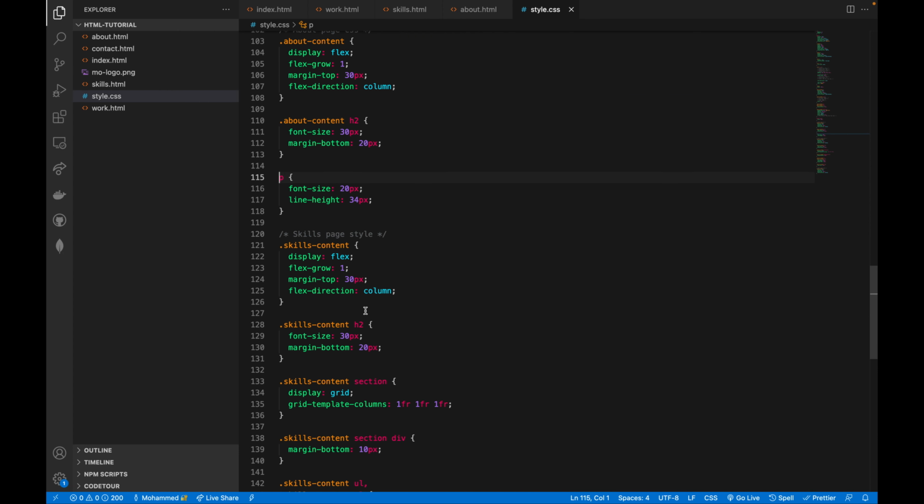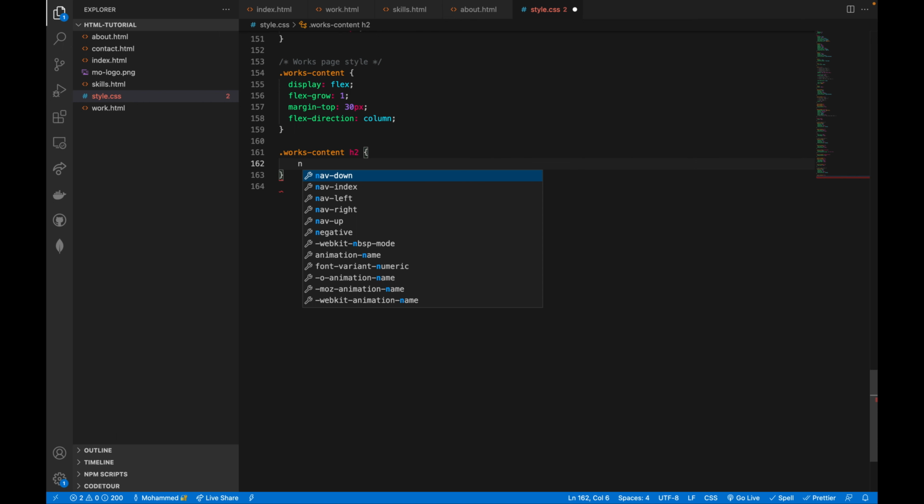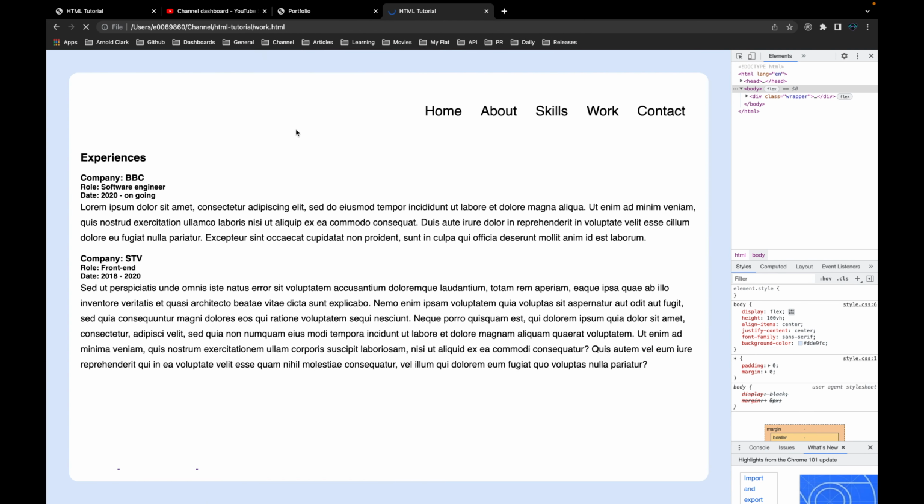If I come back to the CSS, and if we take this class as the parent, and then h2, margin bottom 20 pixel, because we added the same on the other pages. Let's just use the same one. Now that's the bottom margin like that. So if you need to add to this, you can do that also.